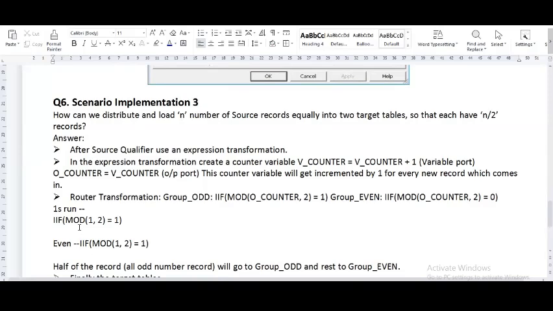The count will be different, so it does not split equally. It still depends on the count of records present in the source tables. But our logic will work on the basis of that scenario.